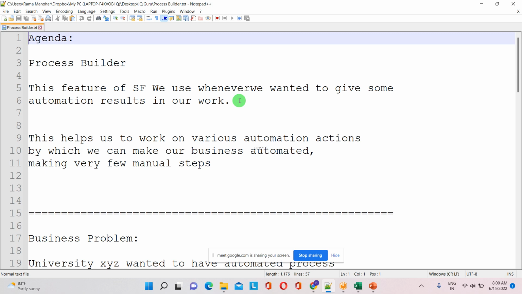If you go with workflow rule, what are the things we can automate in our business? Task, email alert, outbound message, field update. Only four actions we can do in workflow rule. Same thing in approval process, but there we can automate who has to approve all these actions. But coming to process builder, it's an expansion of automation.